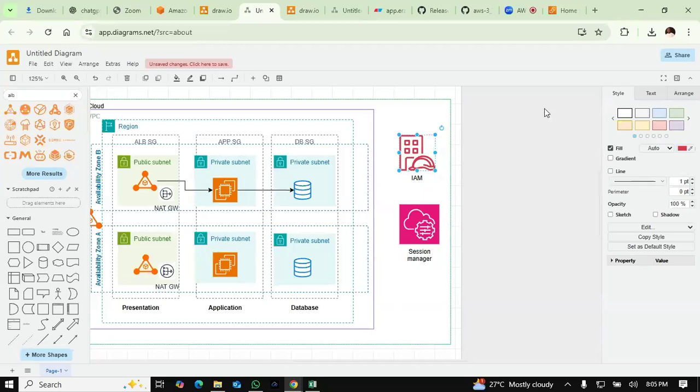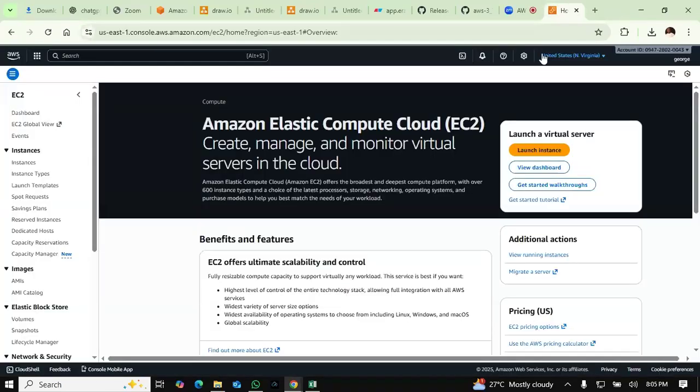Okay, so let's jump in. All right, so I'm in my AWS region, US East 1. So first of all, I will jump into IAM.